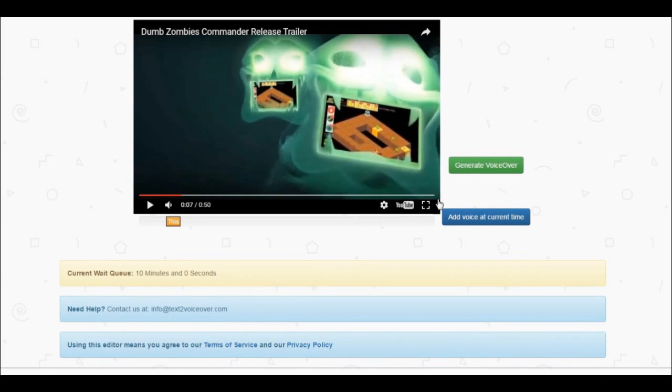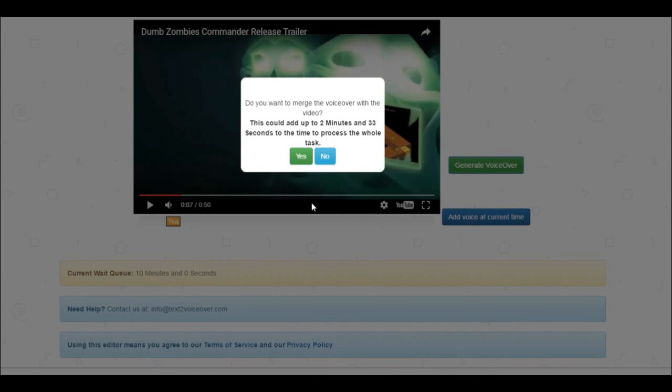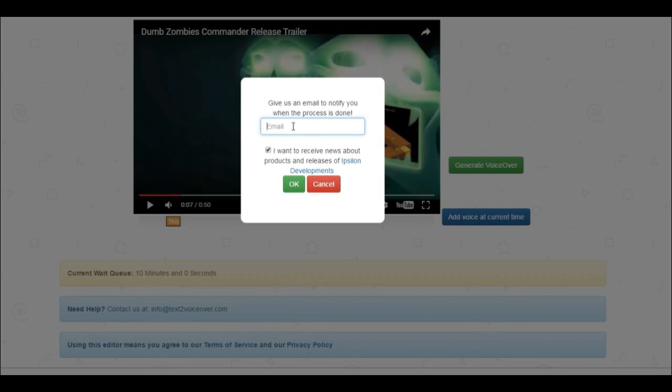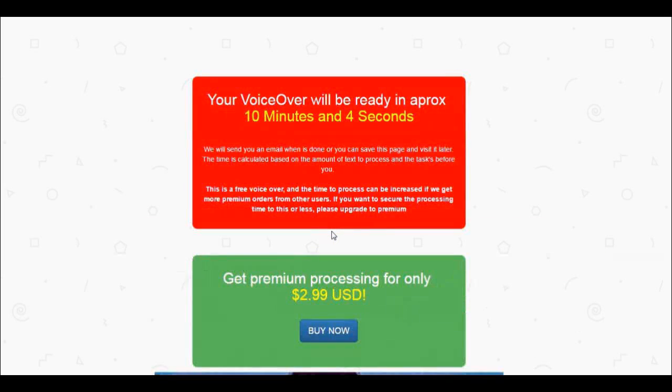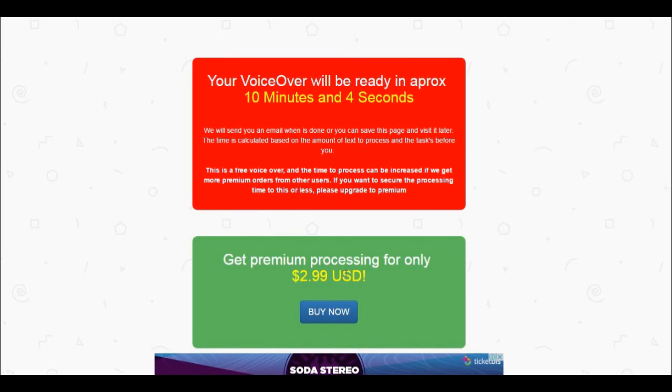When you are done, just click on Generate VoiceOver. Answer if you want the voiceover to be merged with the video and give us an email to notify you when the voiceover is done. On the next page you will see approximately how much time it will take our servers to generate the voiceover and the option to go premium if you desire so.